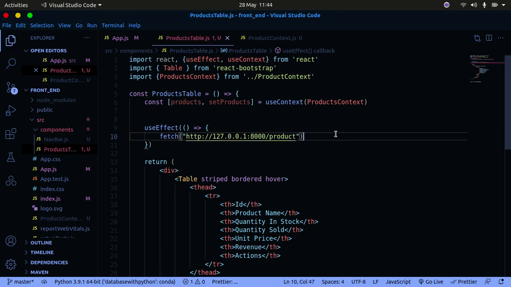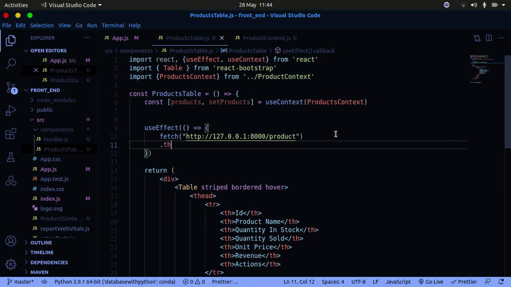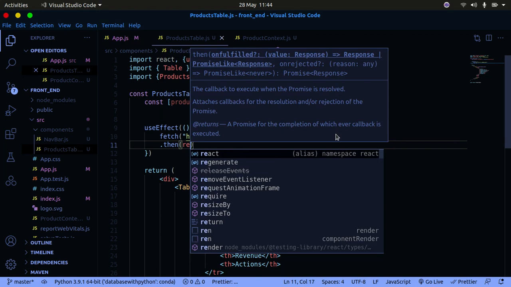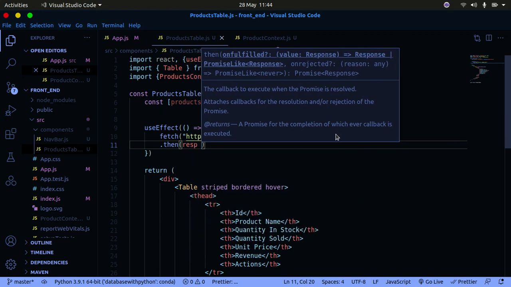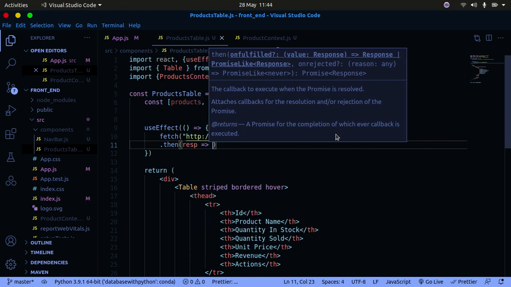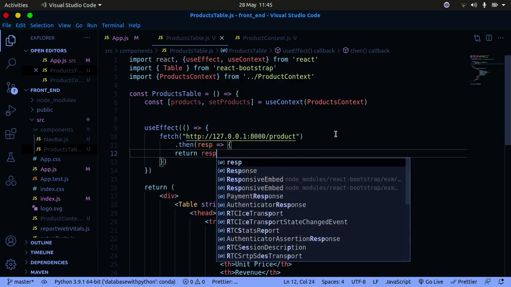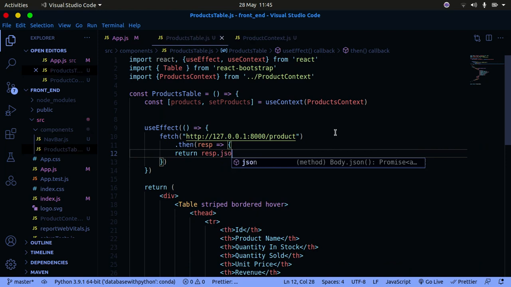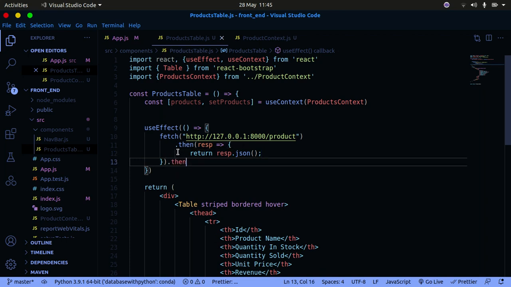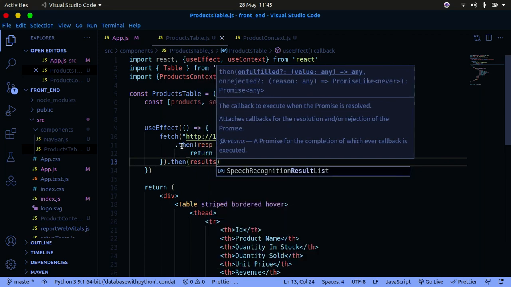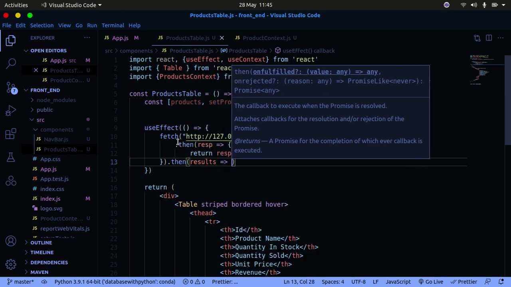This will return a promise. So I want to do then, and get the response. With the response, this is going to be an arrow function, and I'm going to just return response.json. That's all. This will also return a promise. So I'm going to do another then, and we can call it results. The results can be an arrow function as well.